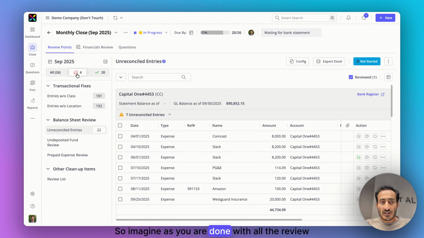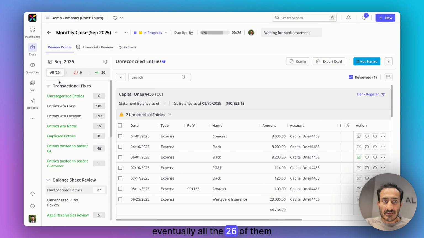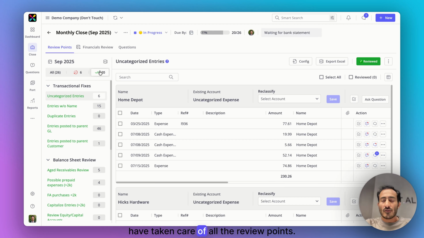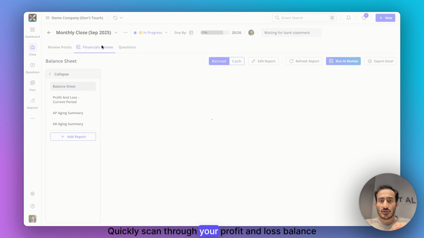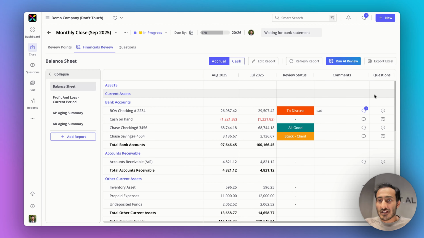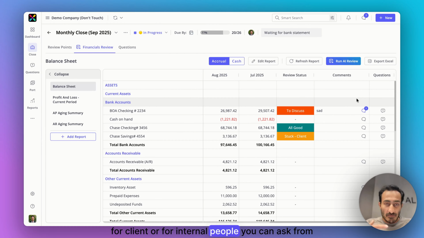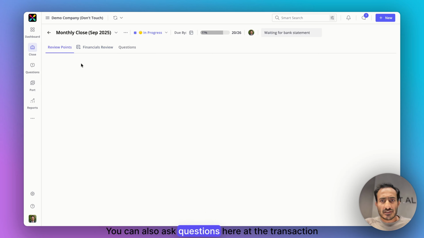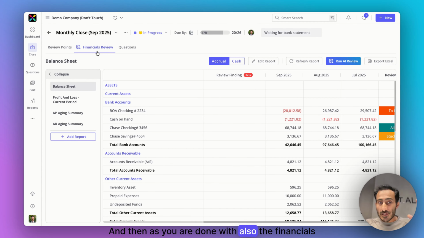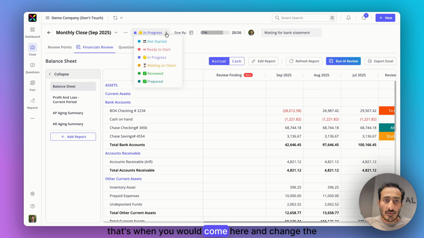So imagine as you are done with all the review points, eventually all 26 of them would move into the done. And that is how you have taken care of all the review points. After that, you would go to financials review and quickly scan through your profit and loss and balance sheet. During the close, in case you have any questions for the client or for internal people, you can ask from here. You can also ask questions at the transaction level, both a client question as well as an internal comment. And as you are done with the financials review, that's when you would come here and change this close status to complete, or whatever you have.